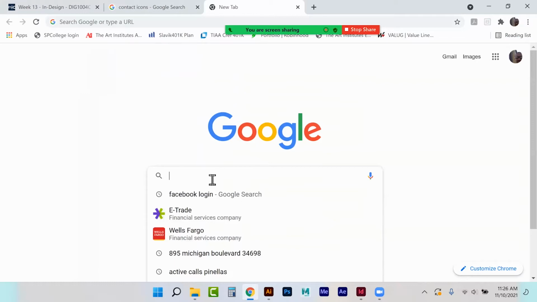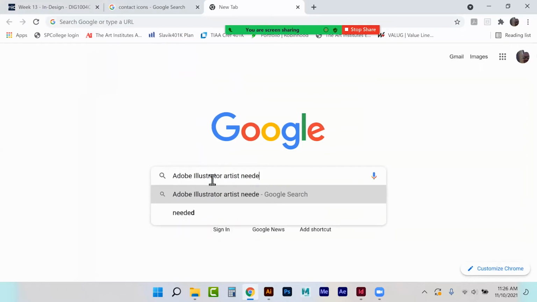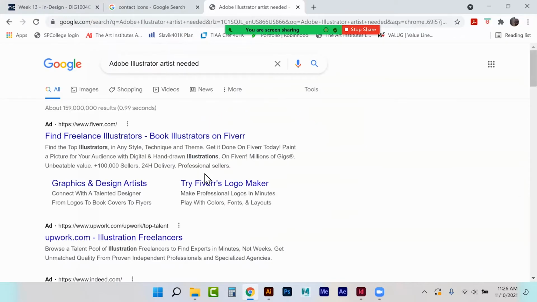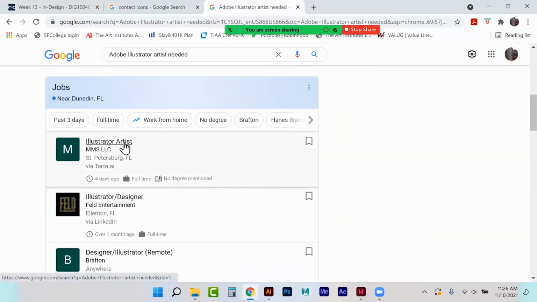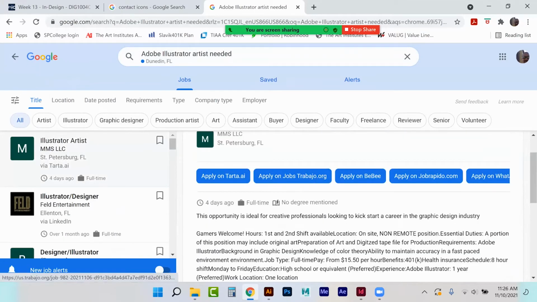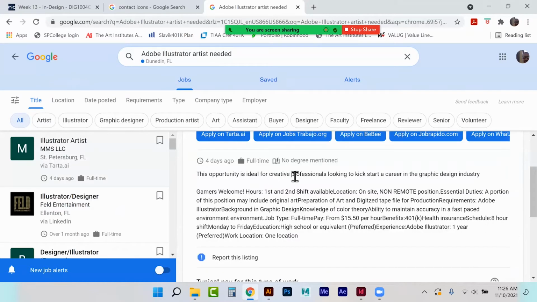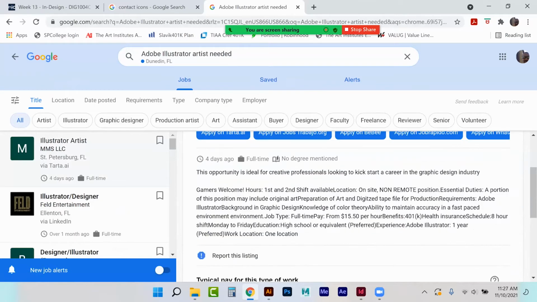let's look at a job. Let's just pick a job here and let's just say Adobe Illustrator artist needed, right? Where am I getting all this information from? Well, if we go to Indeed, here's one in St. Petersburg, Illustrator artist. Go to a job and look and see what they're looking for, ideal candidates, kickstart career, gamers welcome, what are they offering?